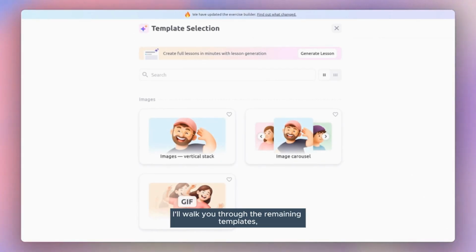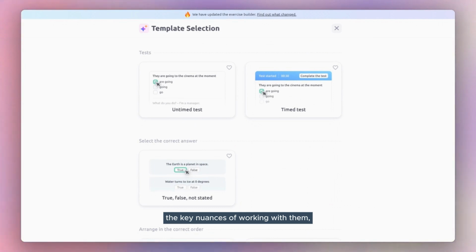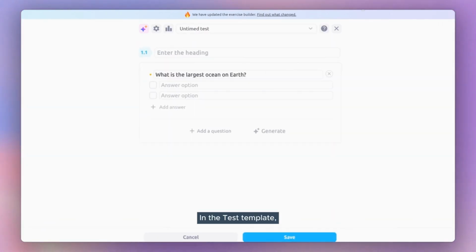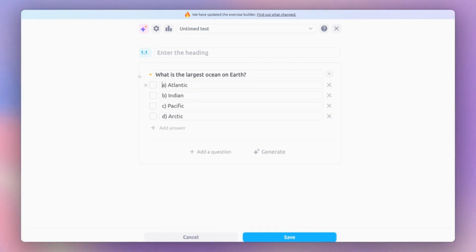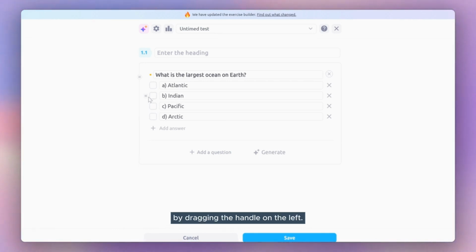In this section, I'll walk you through the remaining templates, the key nuances of working with them, and how to set up statistics. In the test template, enter your question and answer choices. You can add options quickly by copy-pasting. You can mark one or several options as correct, or choose not to set correct answers at all.